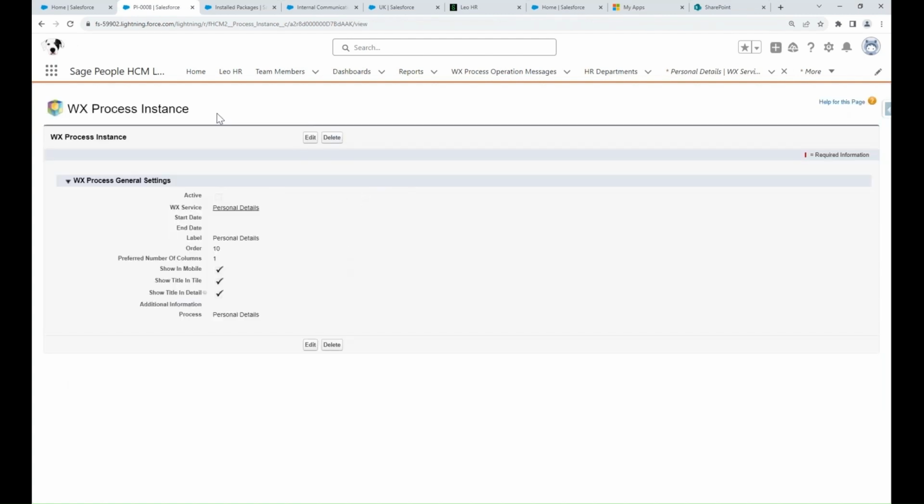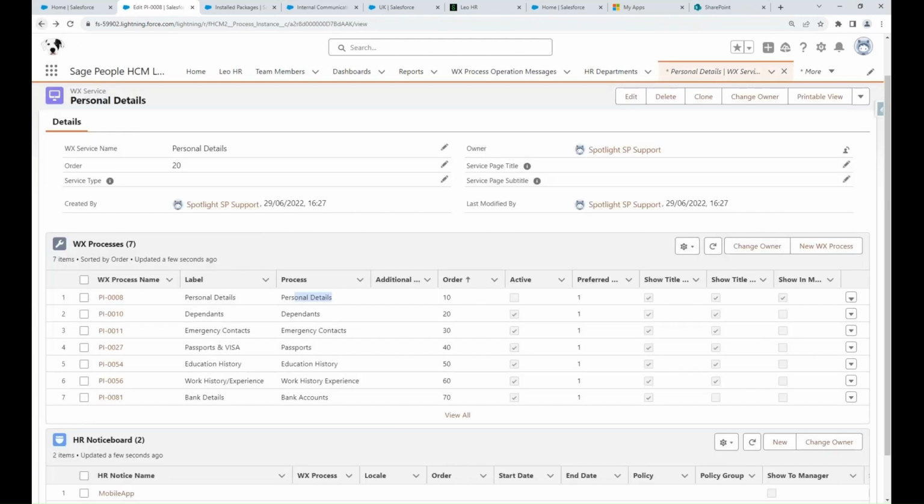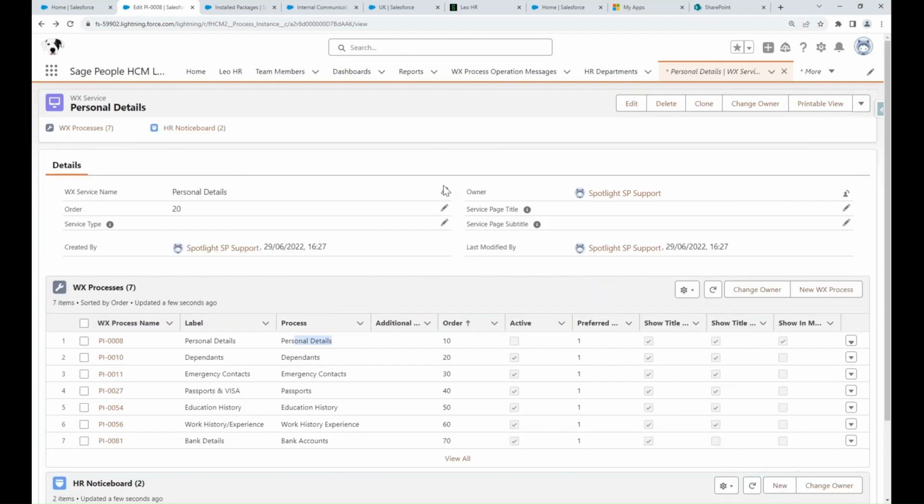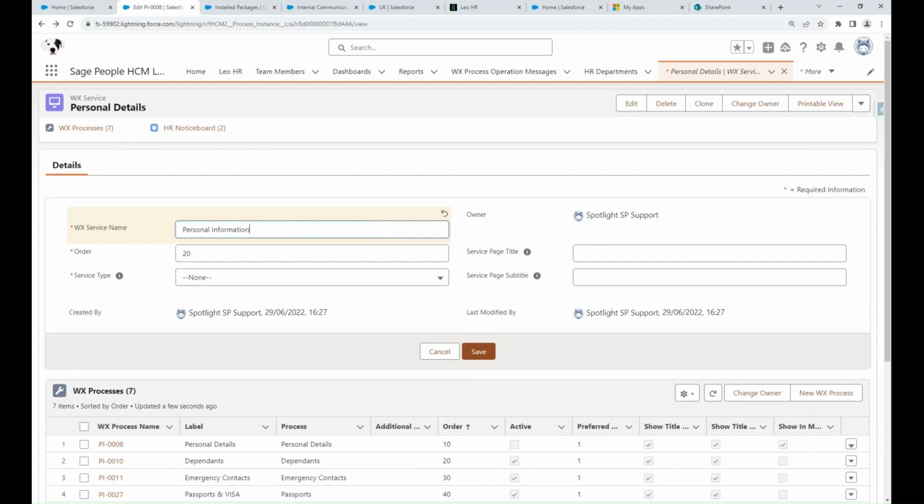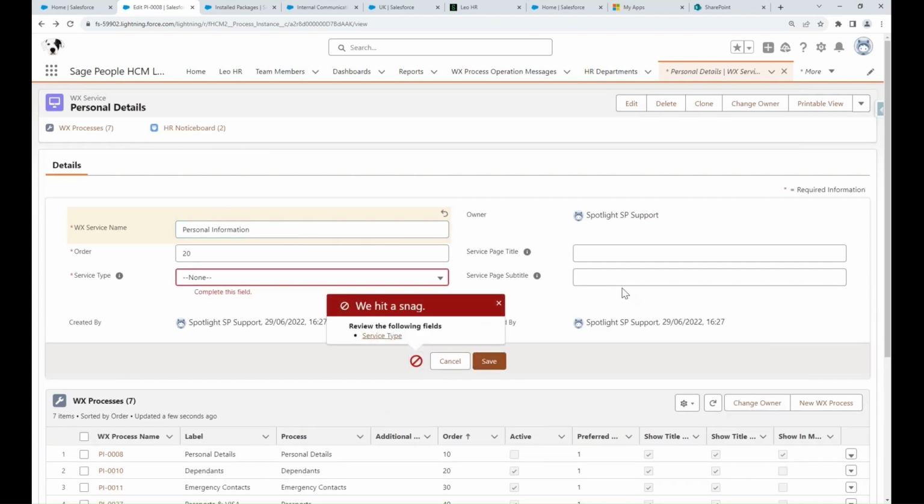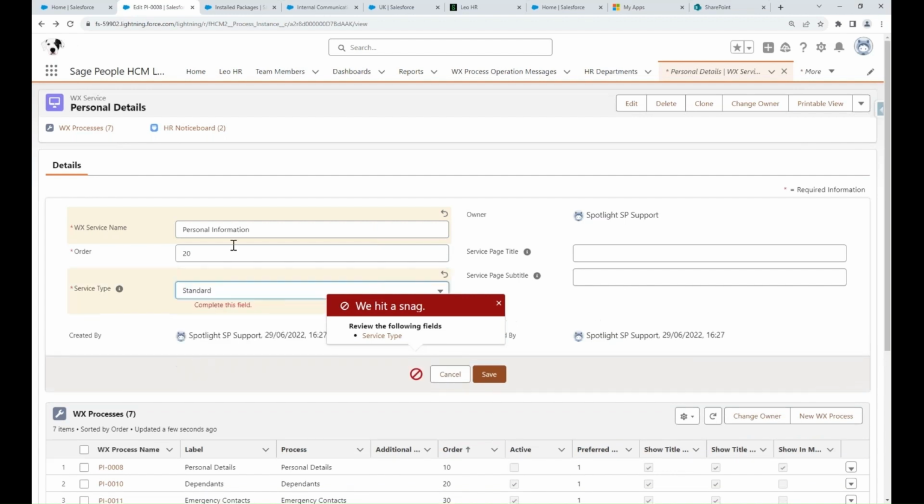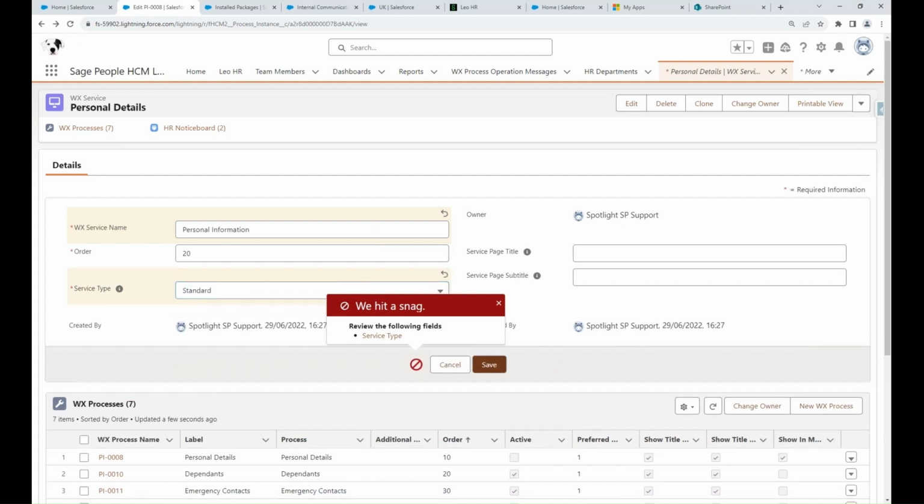Simple uncheck. And then if I just jump back, I could even decide to rename this personal information. I'm sure you'll all have much better ideas than me. Oh, and now I've got to select my service type. If it's not a profile or a home page, it's going to be standard. So just going to save that.